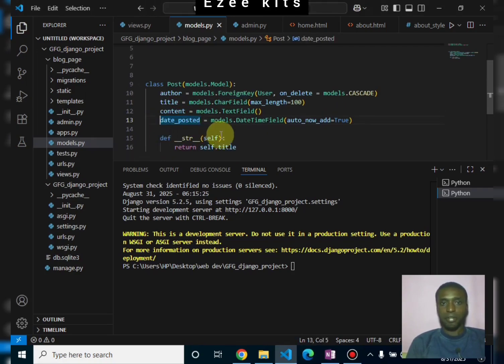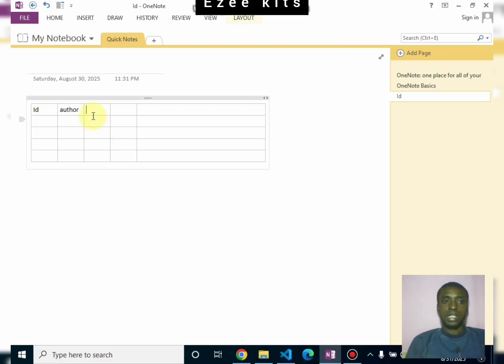The reason is that somebody can create multiple pieces of content, and that's what this foreign key is for: each post is going to have one particular author. So this is more like a post table. Let's say an example: the ID, and the author that actually created the post was Ezee keys, for example, and then the post that the person actually made.